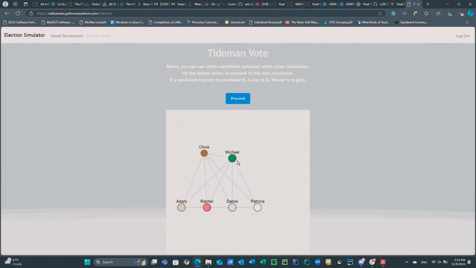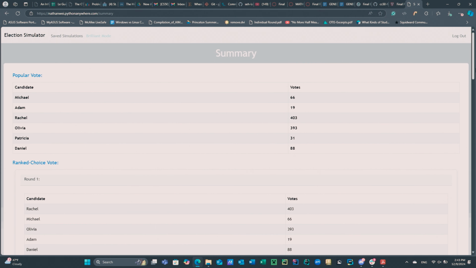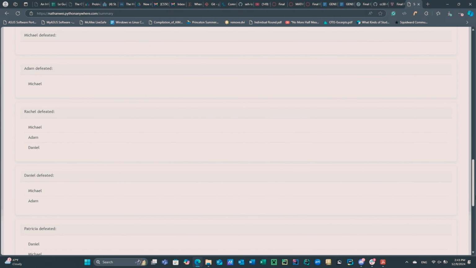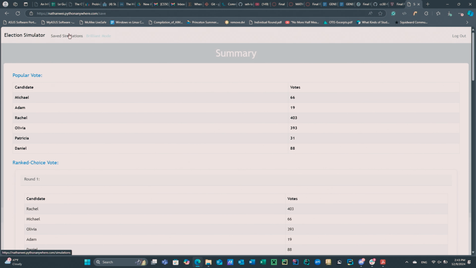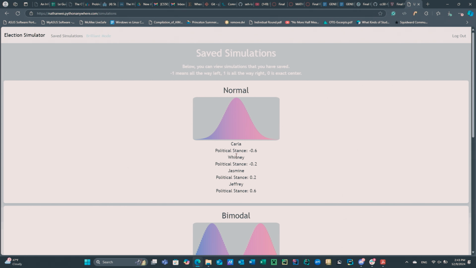You can zoom in and out. You can move the nodes here and so on. And at the end, we just have a summary of everything here. And you can save your simulation. And if you want to view all your saved simulations, they're all right here. So yeah, that's basically most of the features.